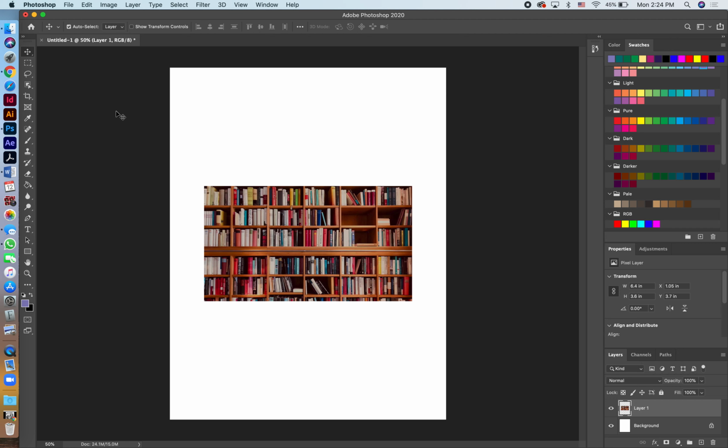In this video, I'm going to show you how hue, value, and saturation plays out in Photoshop. So here we have this picture of, it's just a bookshelf. And what we can do to change the colors of these bookshelves is adjust the hue, value, and saturation.